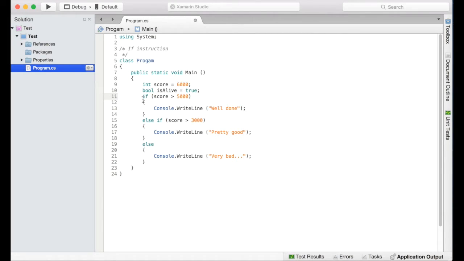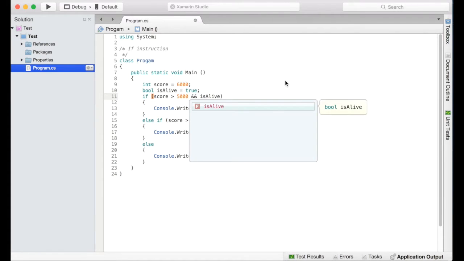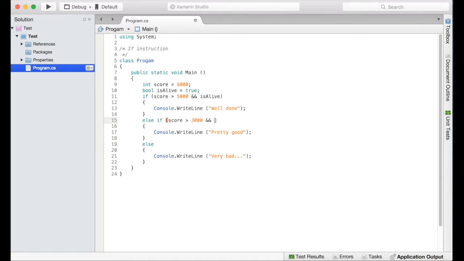Now you can make more complicated conditions. Suppose you only want to write well done if the player is alive, because otherwise it would not be very nice to have a high score if you're dead. For that you can use logical operators. This is the logical AND. So if this evaluates to true and this evaluates to true, we write down this. So same goes for the score that's more than 3000. We also want the player to be alive.